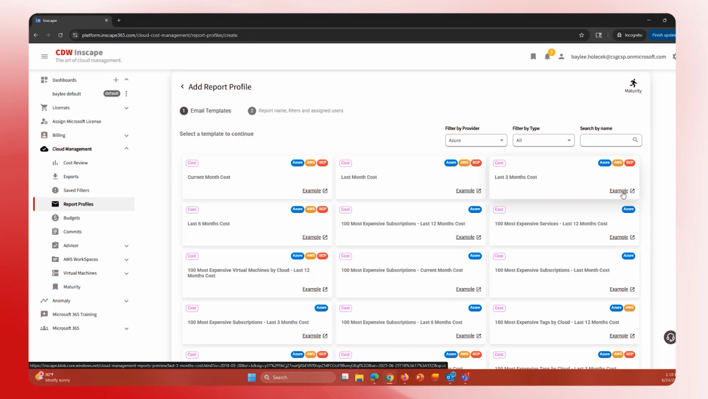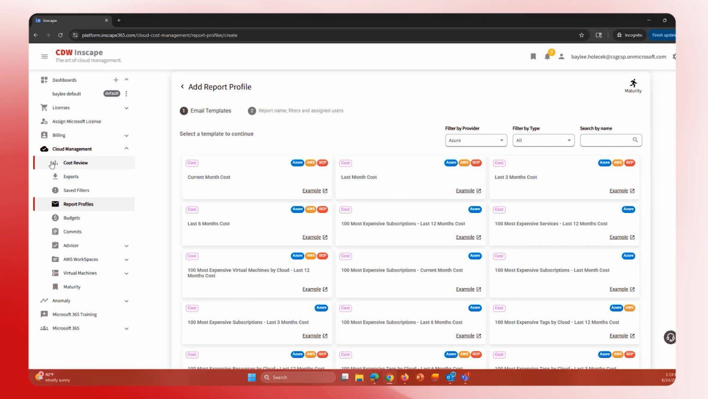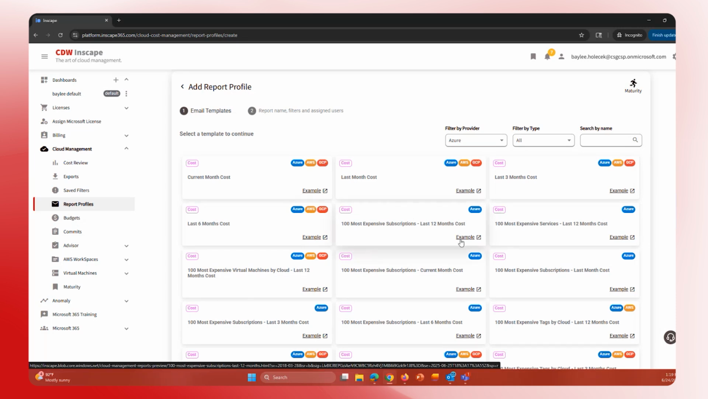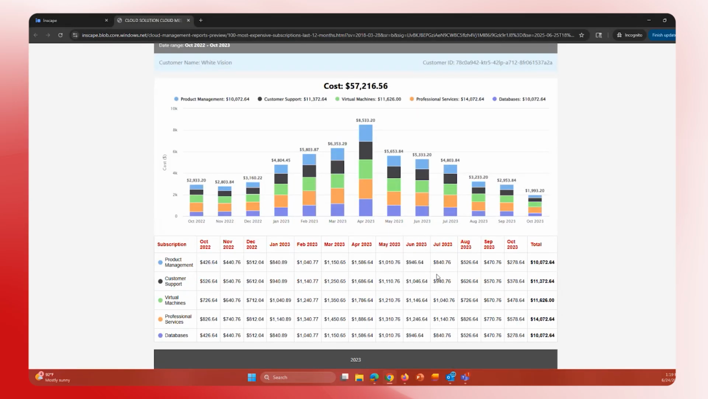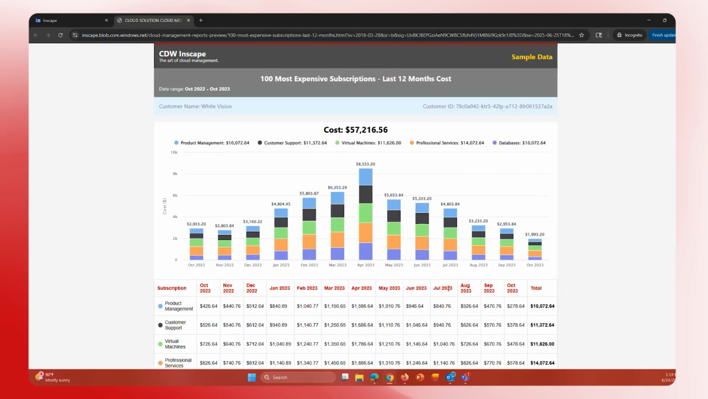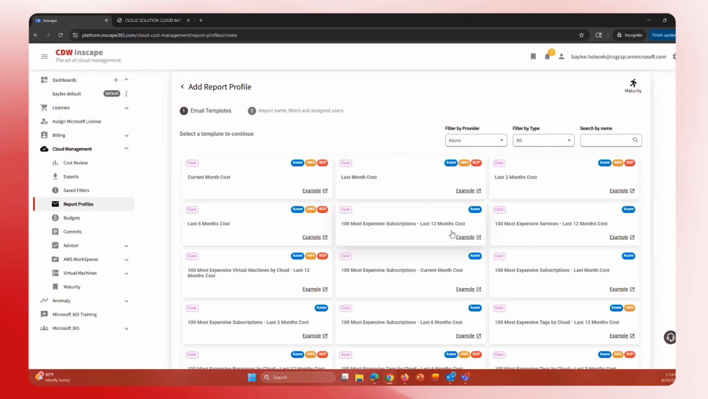And these reports cannot be viewed in Inscape. Like I said, a lot of that information can be seen in the cost review. These are specifically scheduled reports. But just in case you want to get an idea of what each report looks like, we do have an example for each one. You can click on that and it'll show you sample data that will show you exactly what that report will look like once it's sent to your email.